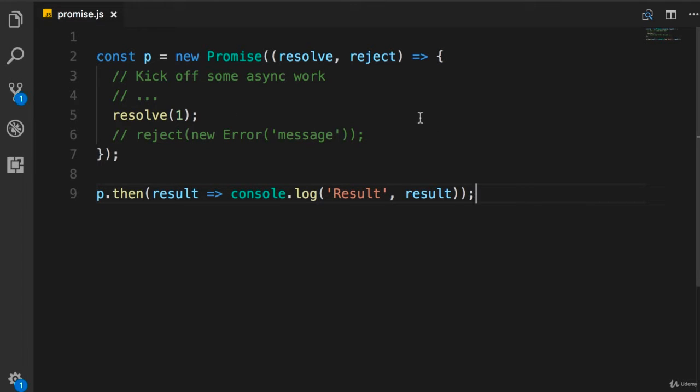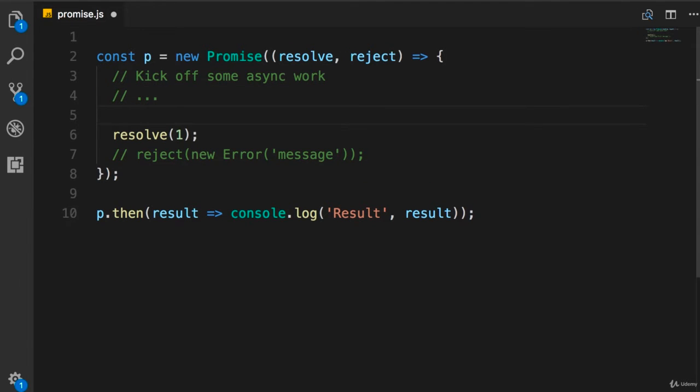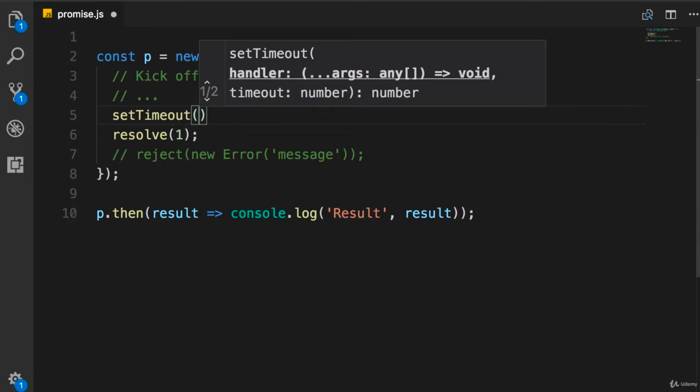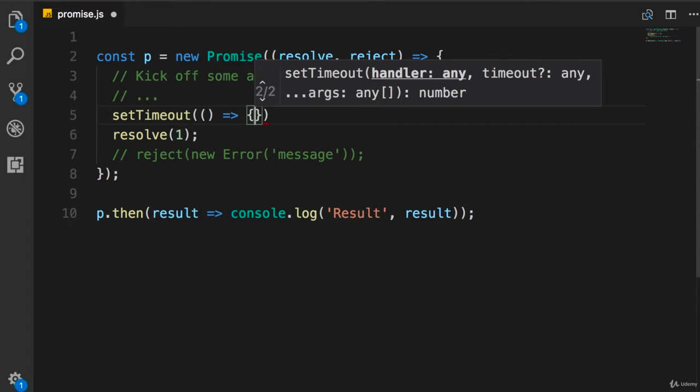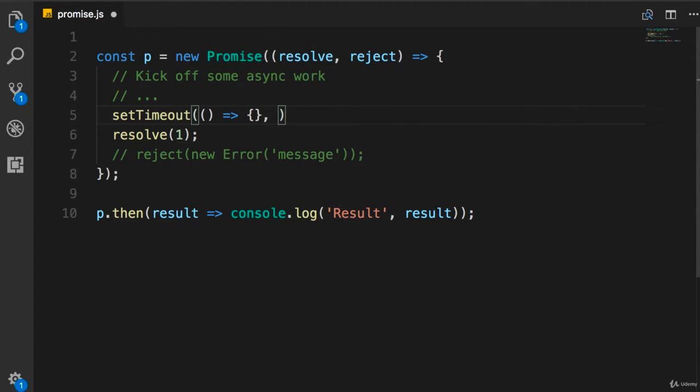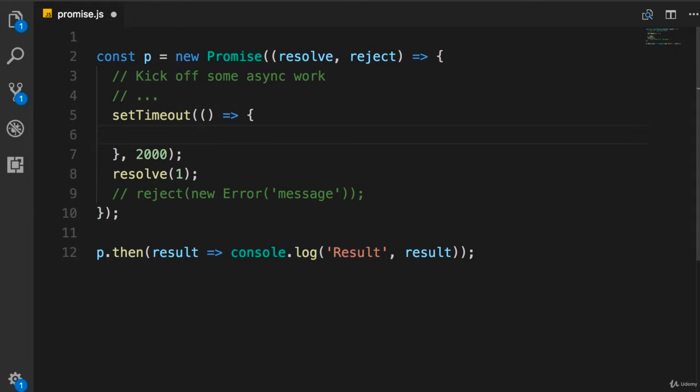Now in this implementation, there is really no asynchronous work. I'm simply resolving a value immediately. So let's make this a little bit more real life. Here we can call set timeout to kick off some async work, right? So we pass a callback function here and a timeout value, let's say 2 seconds. This is getting similar to our getUser function, right? So now here we have an asynchronous operation. This callback function will be called after 2 seconds.